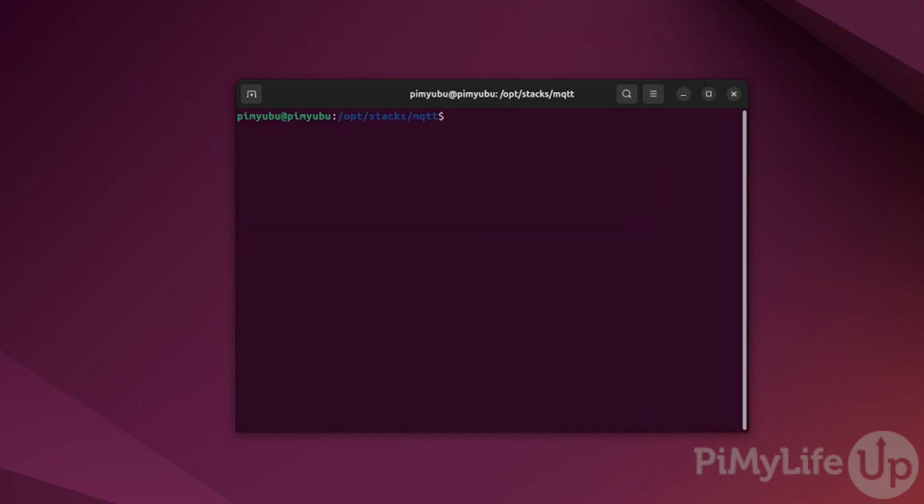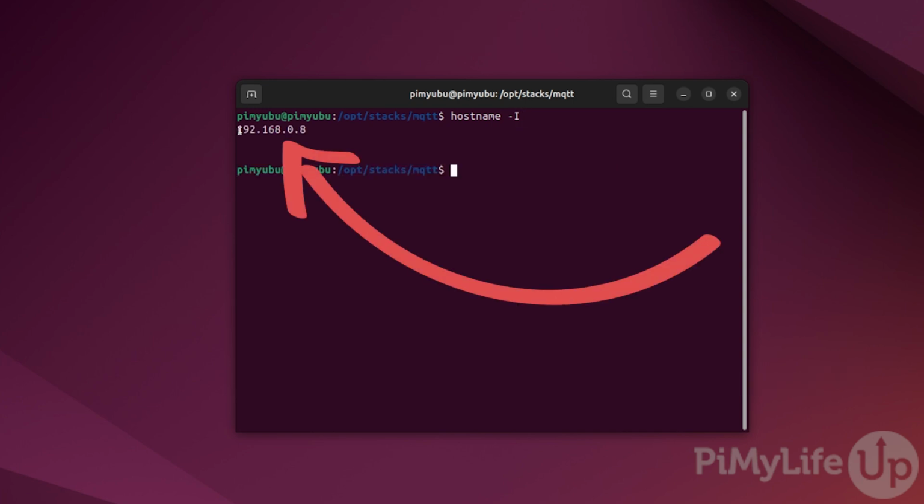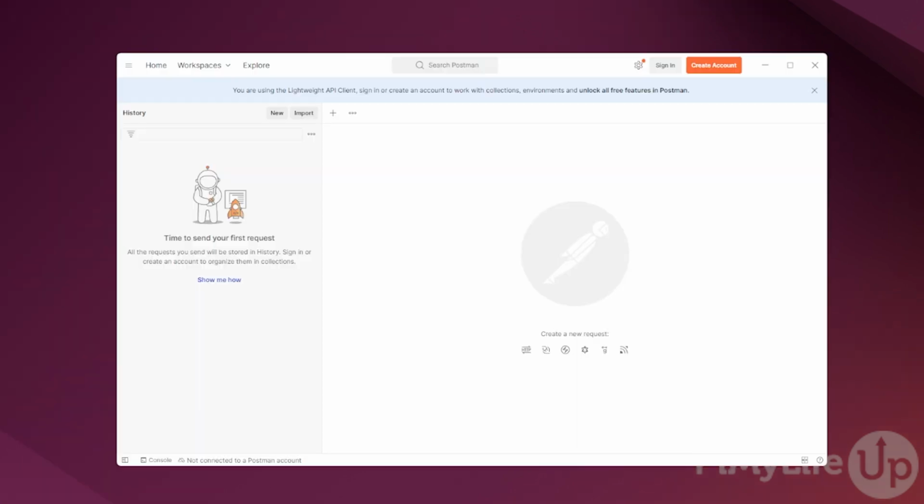At this point, all you need is the IP address of your machine and you'll be able to start sending MQTT messages to it. Remember, if you have set up authentication, you will need to use your username and password when sending or receiving messages from the MQTT broker. If you have forgotten what the local IP address of your machine is, you can use the command hostname -I in the terminal. With our example, you can see our local IP address for our device is 192.168.0.8.